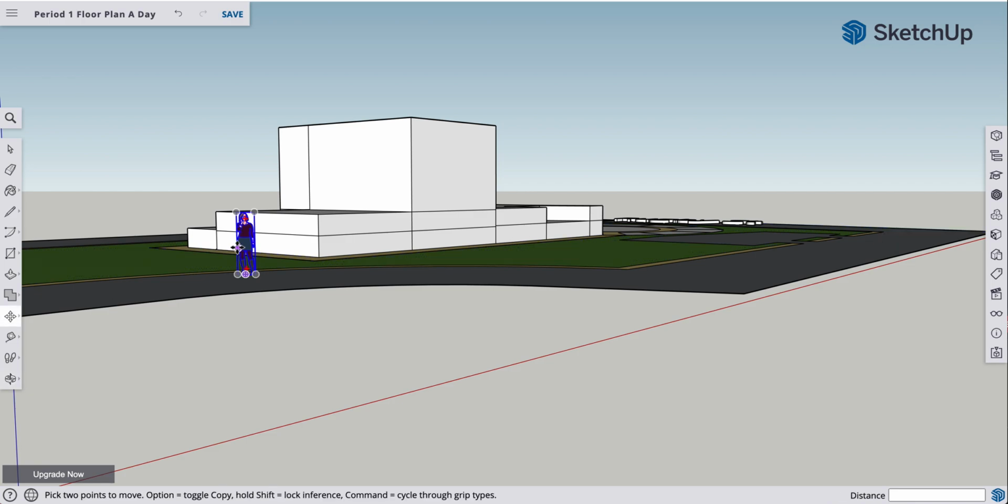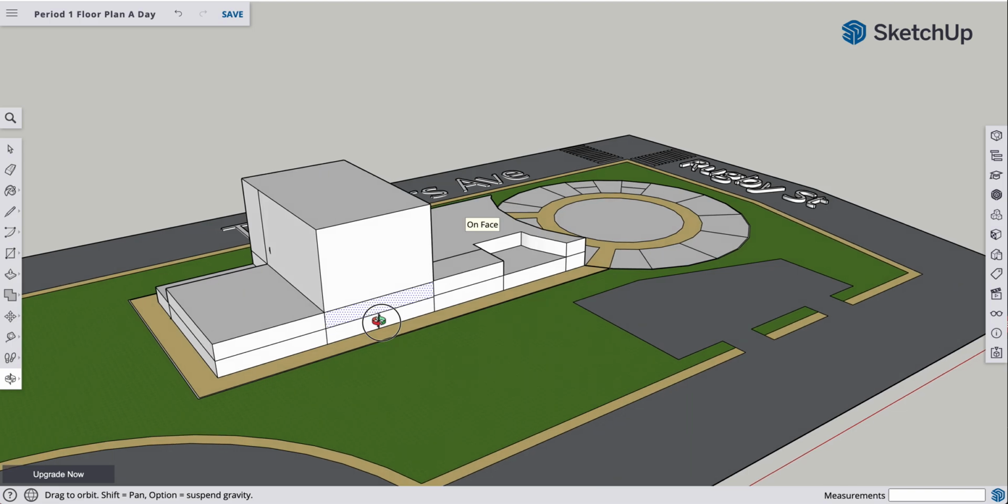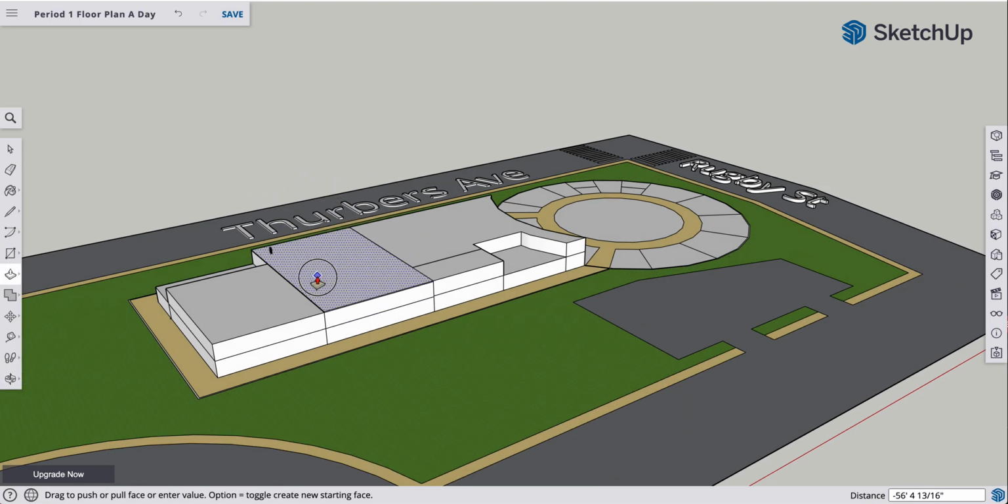I'm having a hard time moving her. Oh, she's inside the building now. There she is.